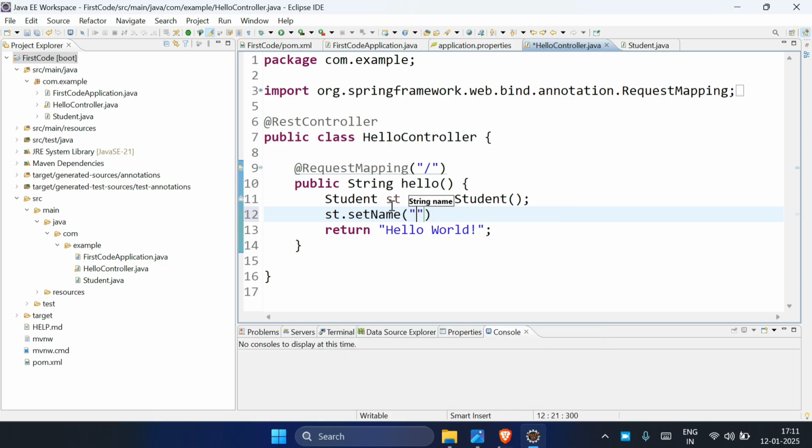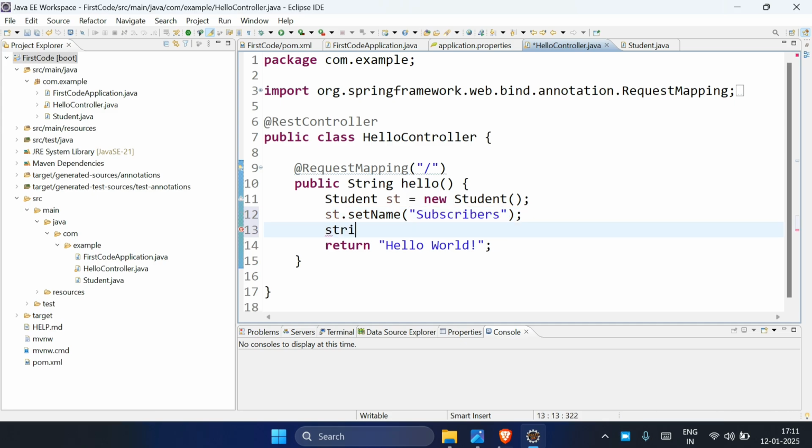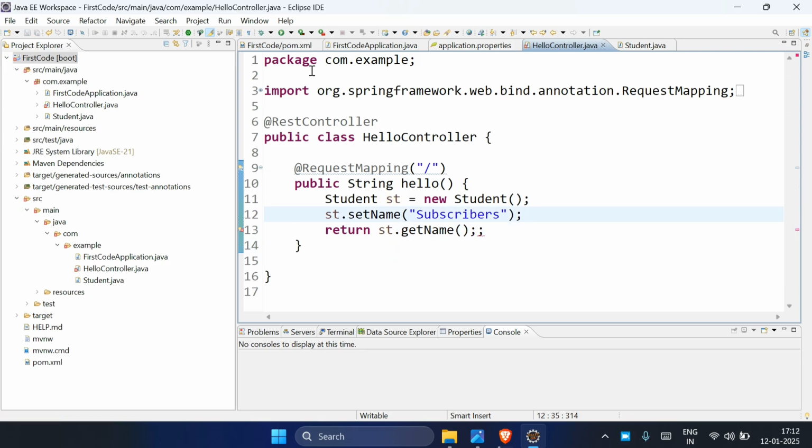st.setName subscribers, and then I'll have the name from st.getName, and I'm returning the name. Of course, this is redundant. We can return st.getName directly. Anyway, save the file. Everything is working perfectly.